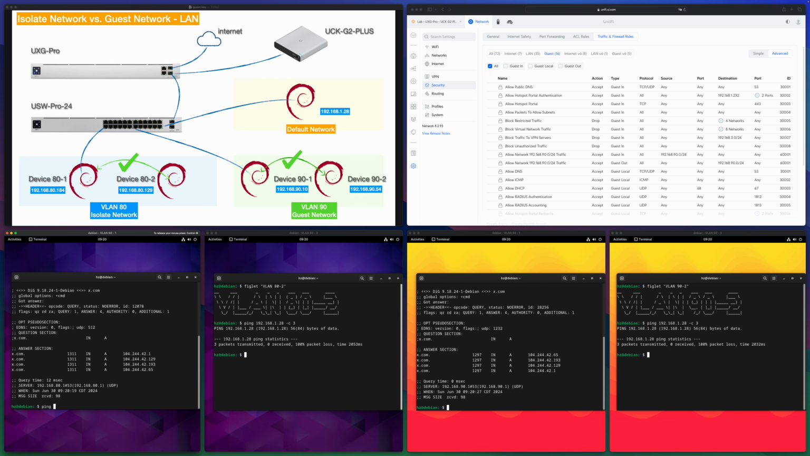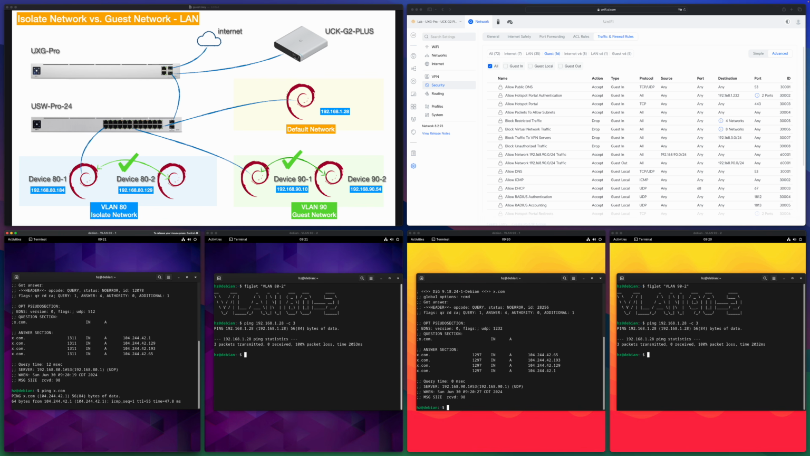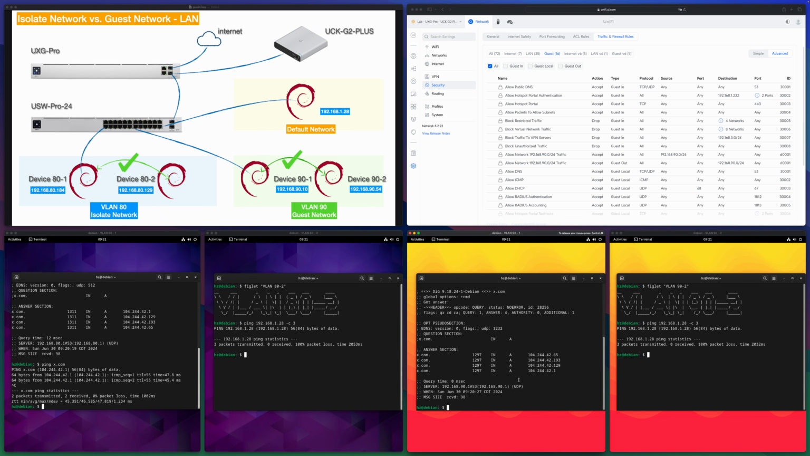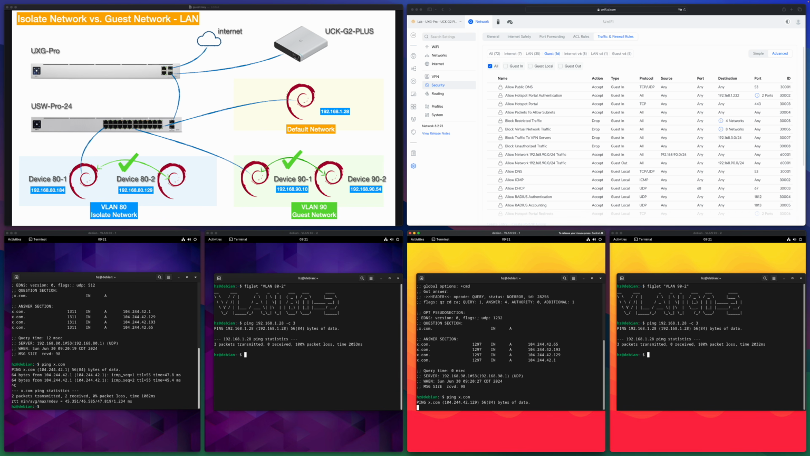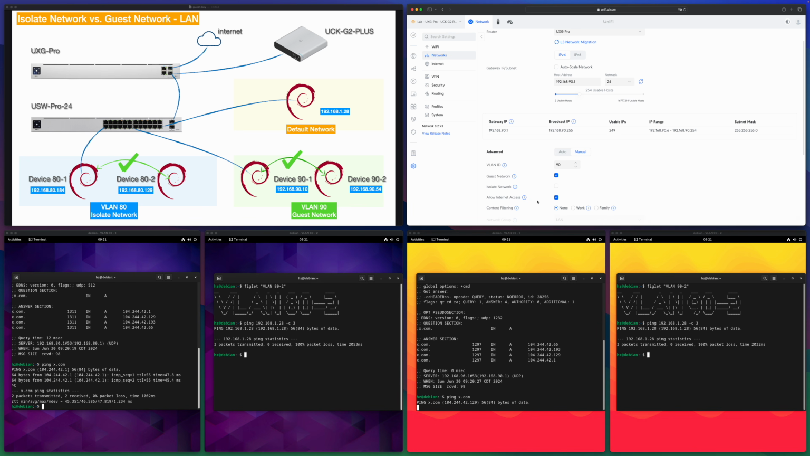But if you want to ping the same domain name, let's say from VLAN 80, yeah, it's pingable. Then what if I do it in VLAN 90? No, it's not pingable. Why is that? If you go to the VLAN 90, you can see we do select allow internet access.